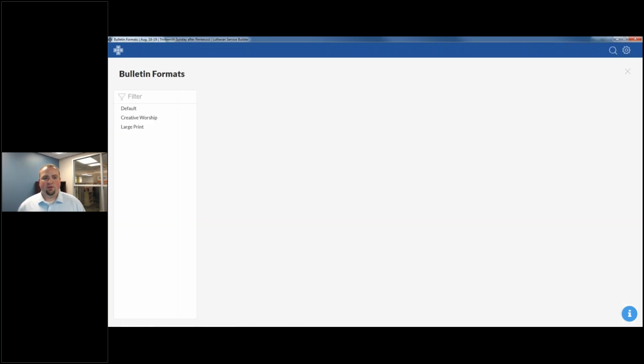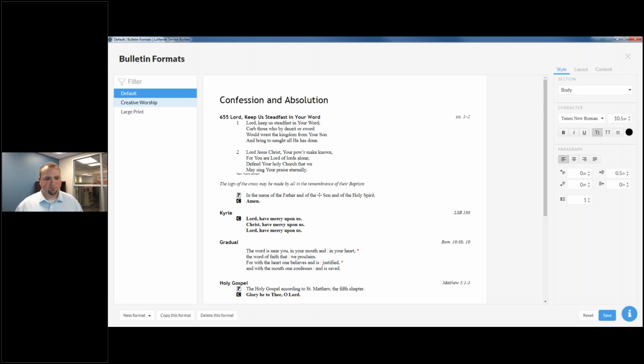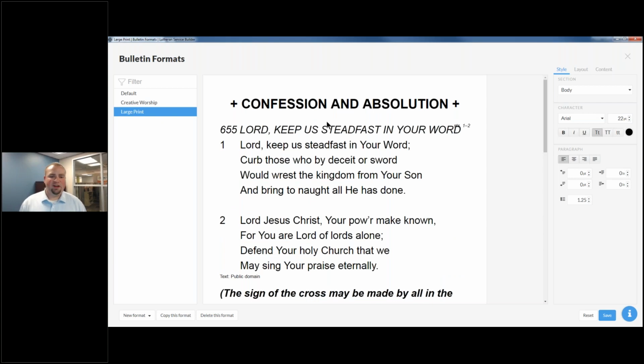So I'll click bulletin formats, and it kind of takes over my screen and shows me the available formats right now. We have default, which is what we had been using. We have Creative Worship and large print, and you can preview all these. Now this is not the service I just created. This is a preview service, but you can create your own. So if I go down to new format based on default, you have to base it on something just to give it a starting point.